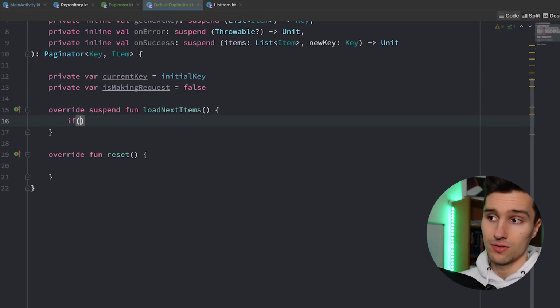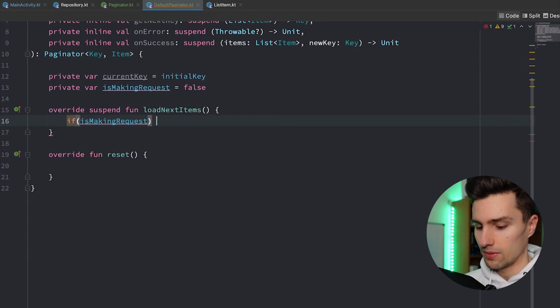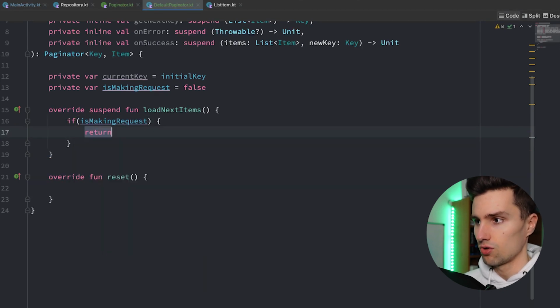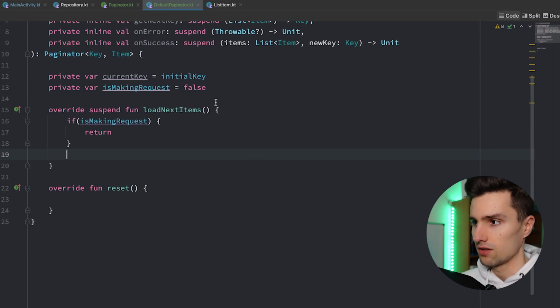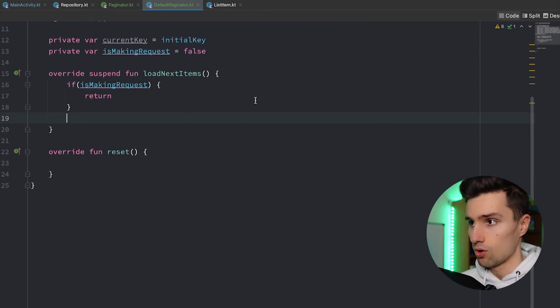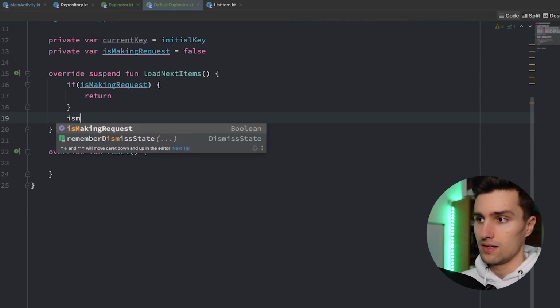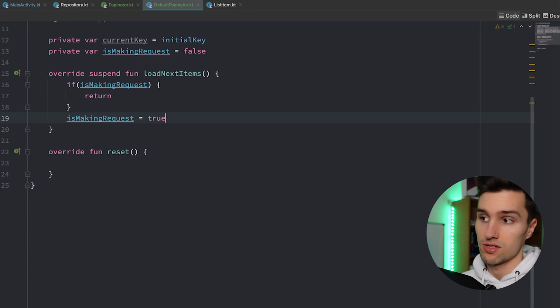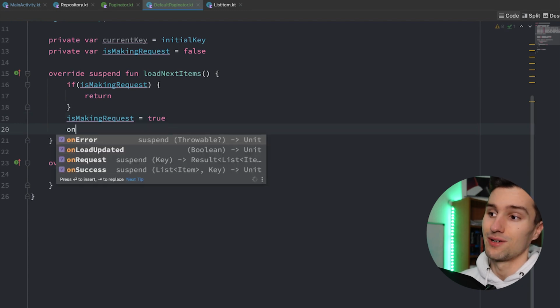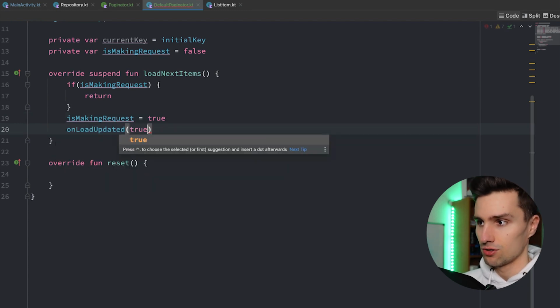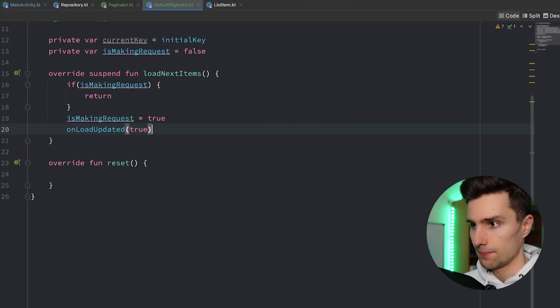So first of all, I want to then check if we are currently making the request, then we just don't want to load the next items. Then we just want to ignore it and wait till the next load next items call. If we aren't, then we can say is making request is now true, because now we are making the request. We update the loading status to true. So we now start loading.